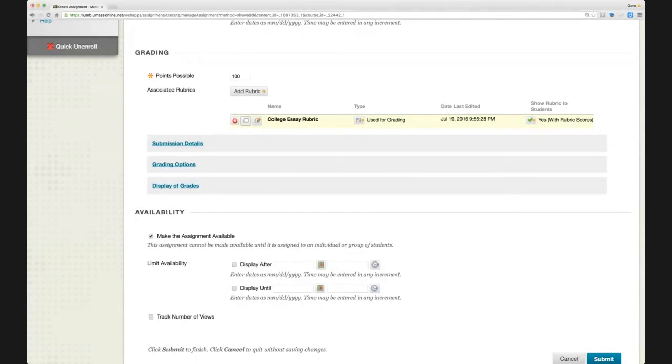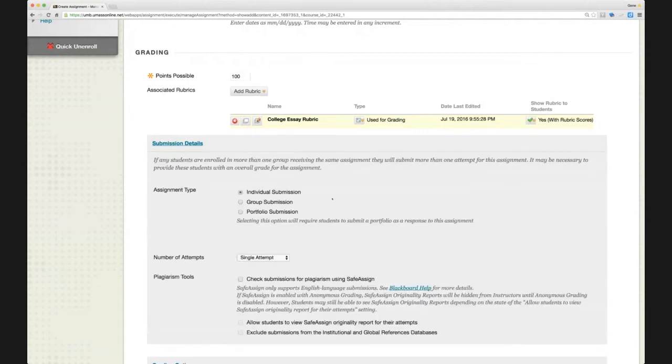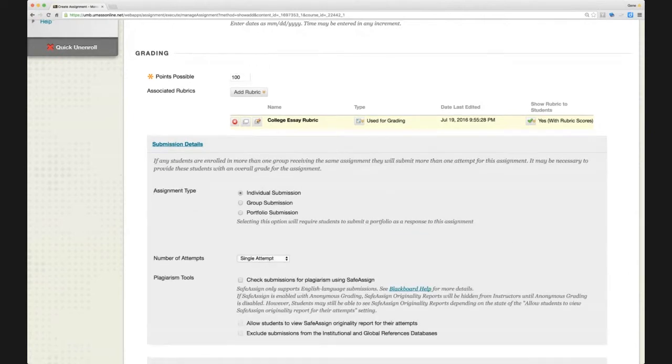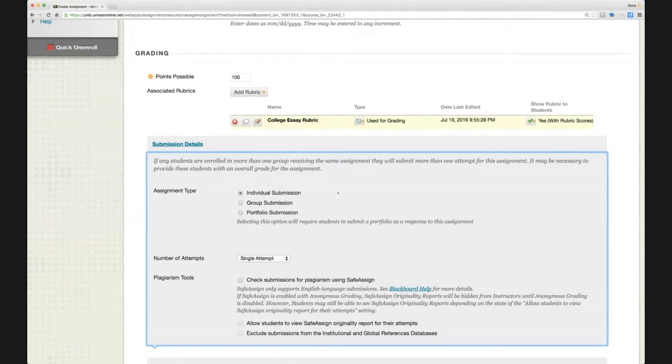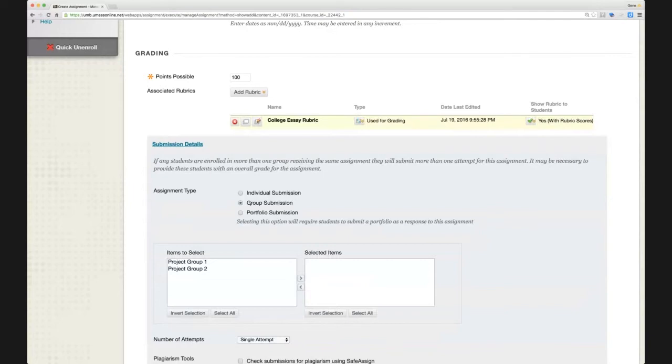Okay, submission details. I can have assignment types. There's an individual submission, which is typically what you're using. There's a group submission. If you've created groups in your course and you want groups, the way that works is the first person in the group submits, then nobody else in the group can submit it. And by default, when you grade that submission, everybody gets the same grade. But you can then override it for individuals, okay? So that's how that works.